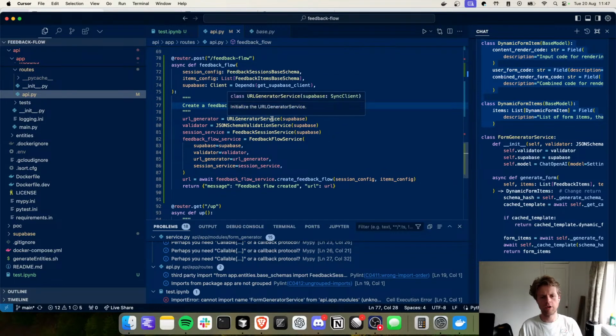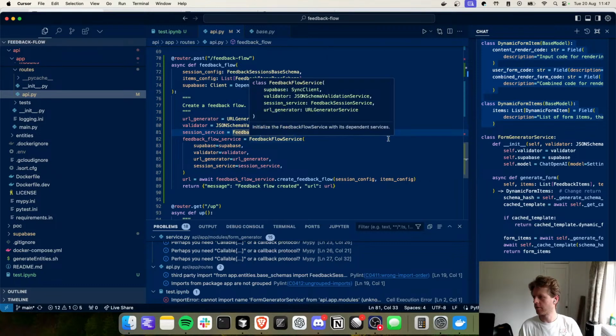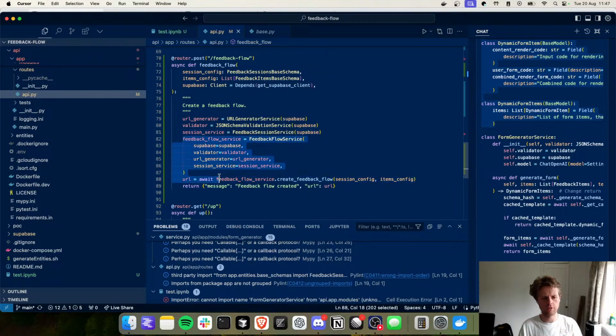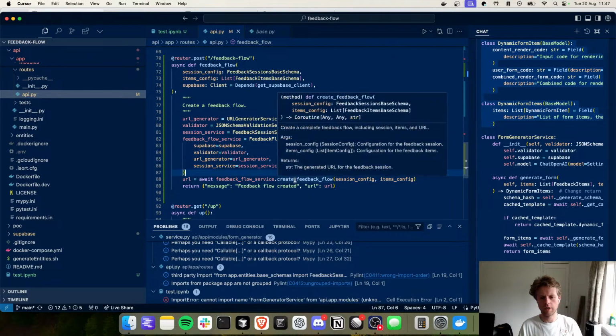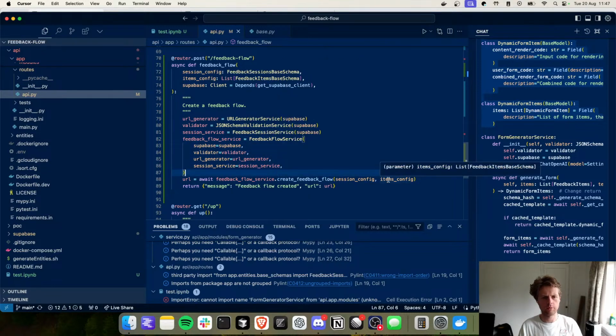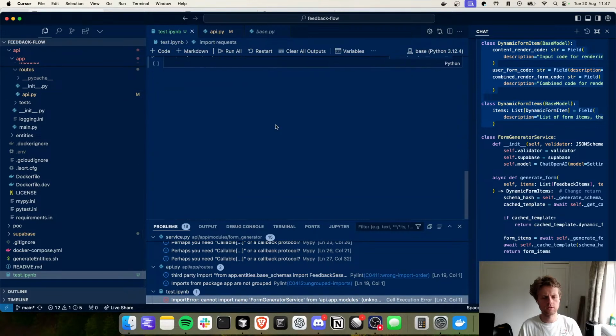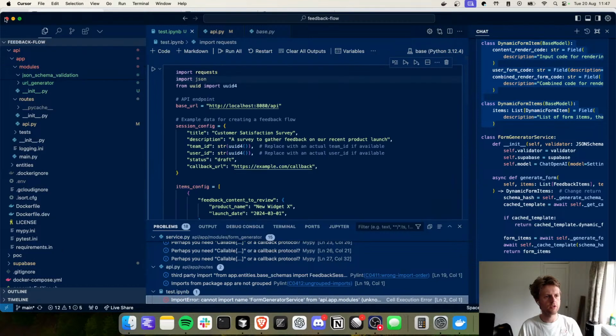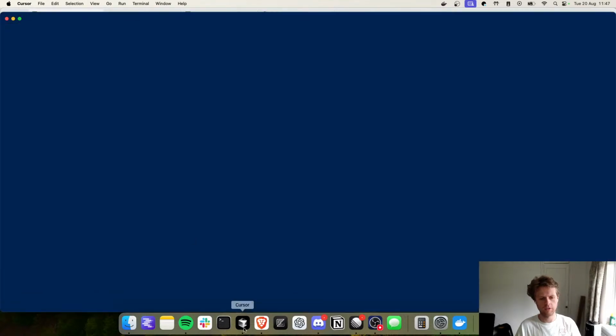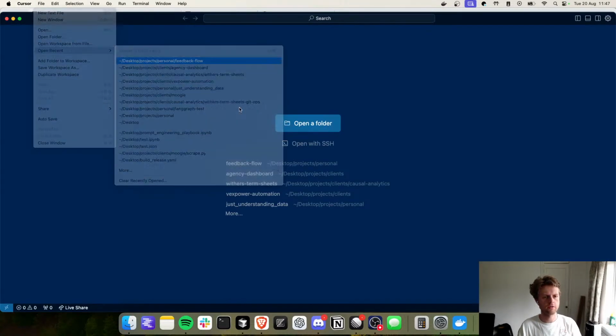So we have a URL generator service, we have a JSON schema validation service, a feedback session service, a feedback flow, which will take all of those different services. We'll then create a feedback flow with this items config and the session config. Right, I'm just going to restart my project and see if I've got rid of those errors.